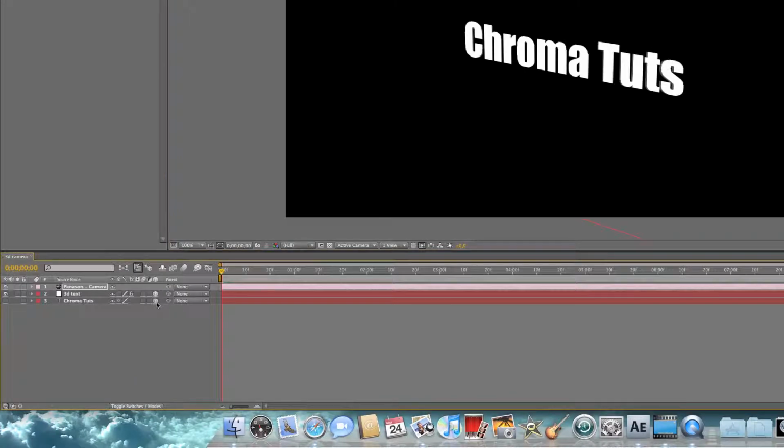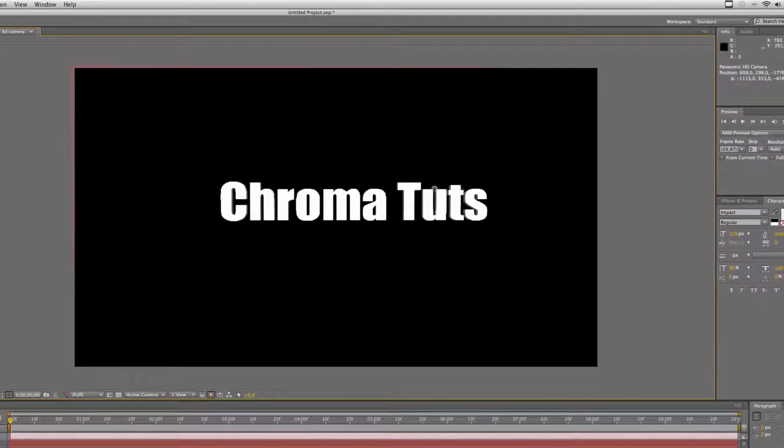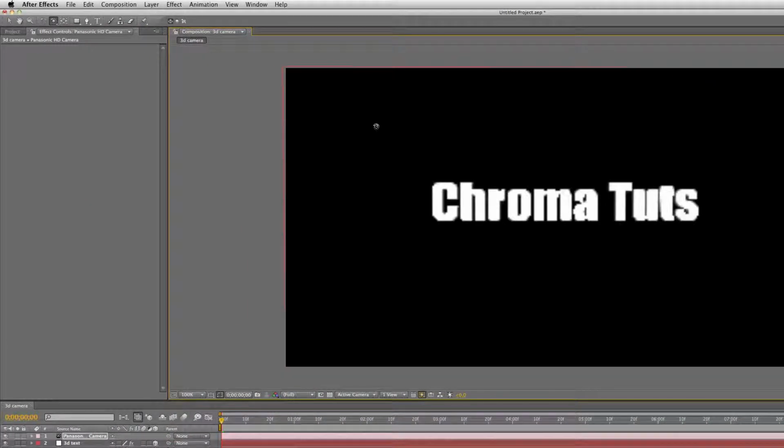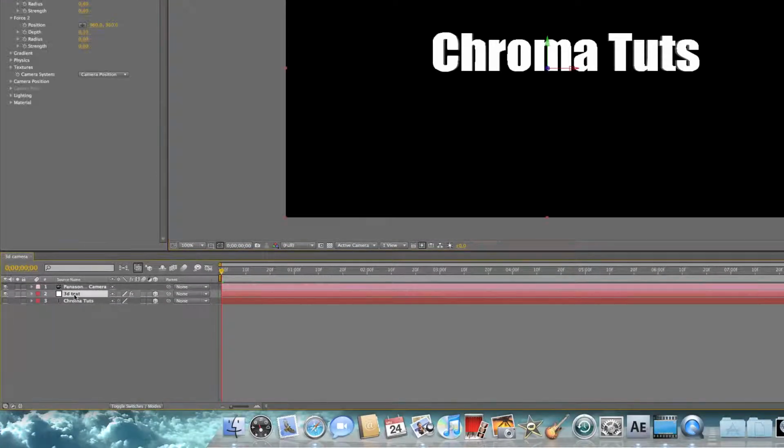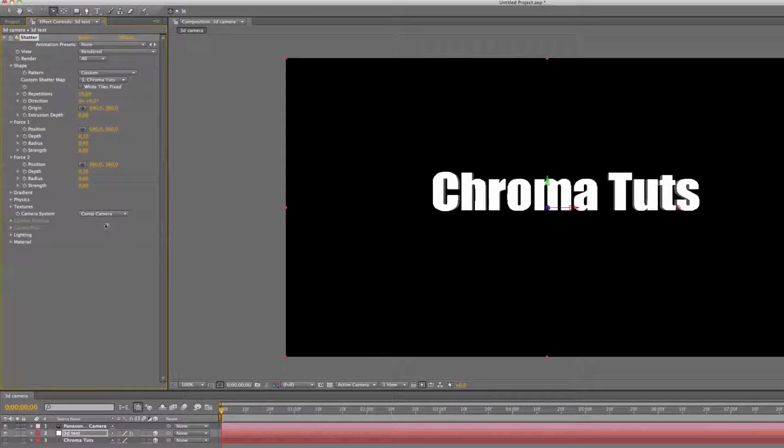Unfortunately, I've bashed it off the original layer. And make sure it's aligned approximately to the center. And what we're going to do is go to our 3D text, and where the camera system is, we're going to go to comp camera.